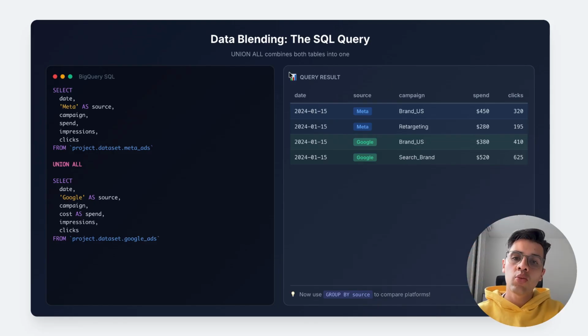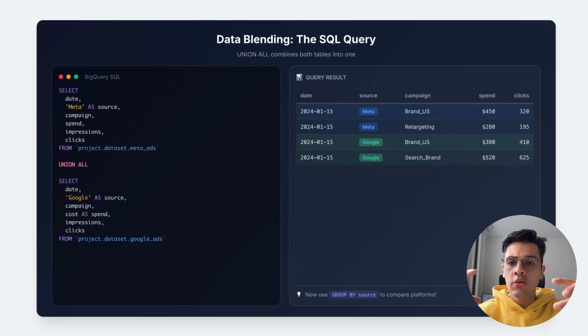And here on the right, we see the resulting table. That will be date. Here you see the source, the brand campaign, that is Meta, Meta, Google, Google, and spend and clicks. As you can see, this is quite complex. It requires a lot of SQL knowledge.